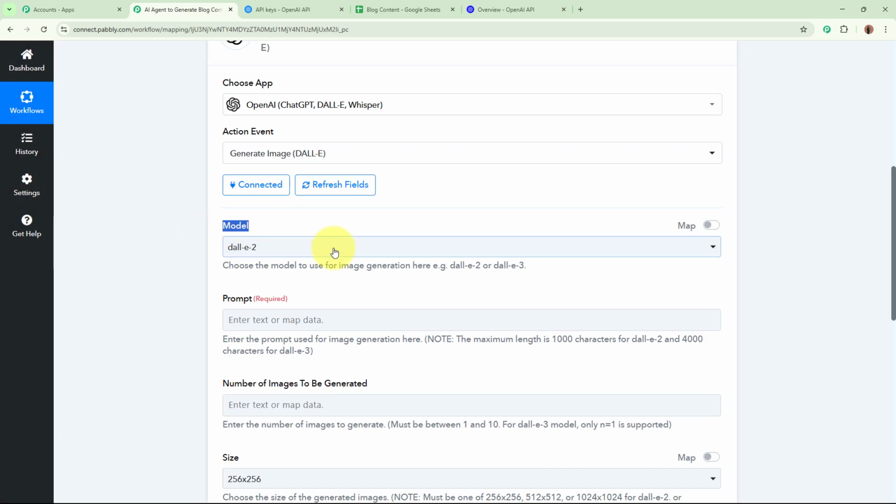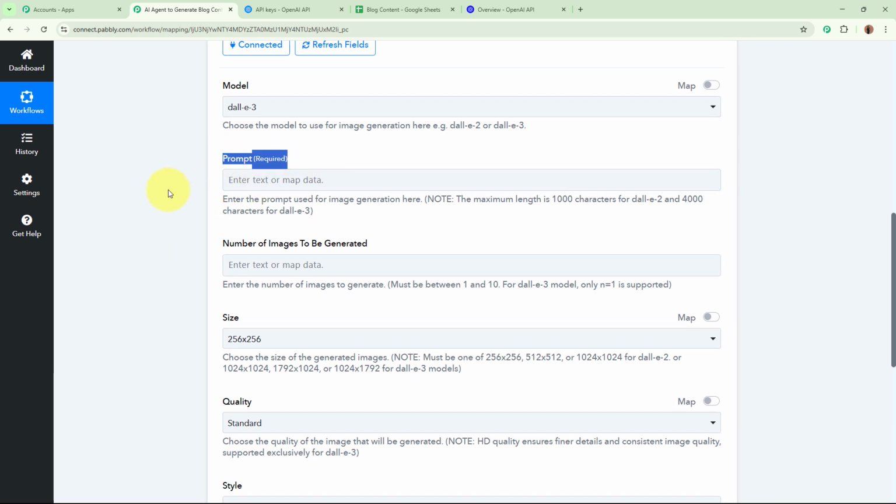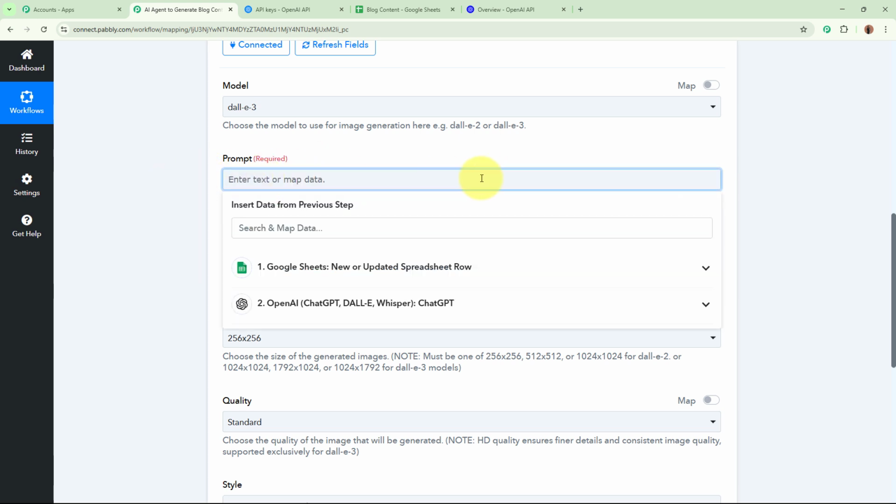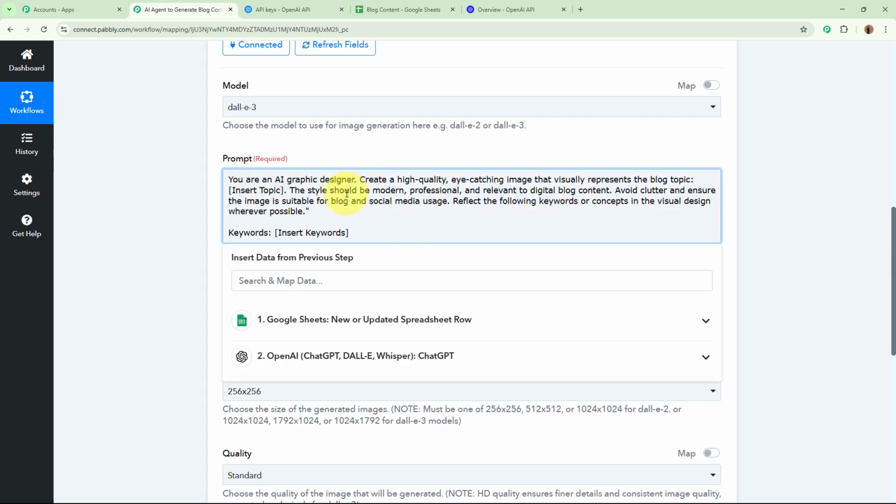It is asking for me to select the model. For the model, I'm going to use DALL-E 3 right here. Next, it is asking for the prompt. Prompt is a text with the help of which an AI agent is going to generate the content according to my requirement. So as now I want to generate the image, for the prompt, I'm going to write it as follows. So you can see I've added this prompt.